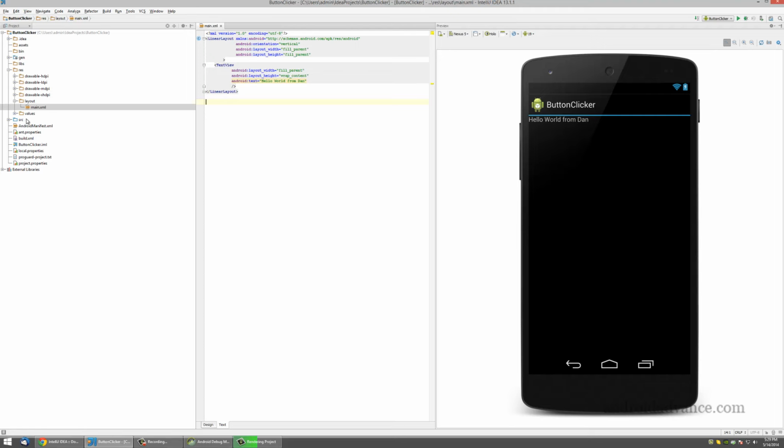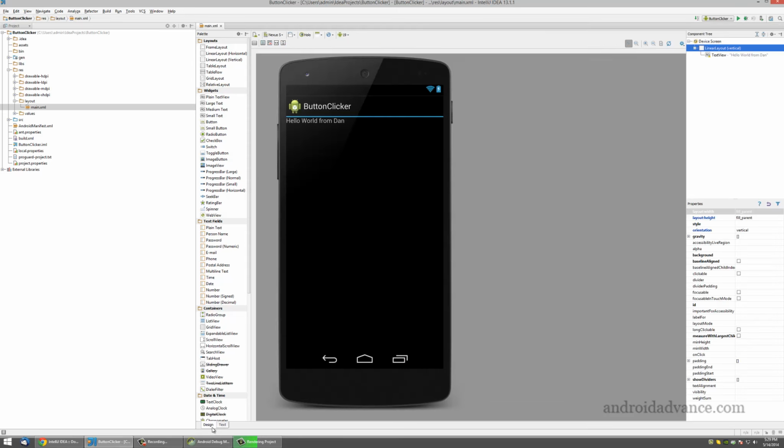Now you have design and text. Just click design, and let's drag and drop a button. So we see here on the widgets, under the widget, a button. We drag and drop it for example here. I will later discuss how you can arrange elements in the design, but for now this should be it.